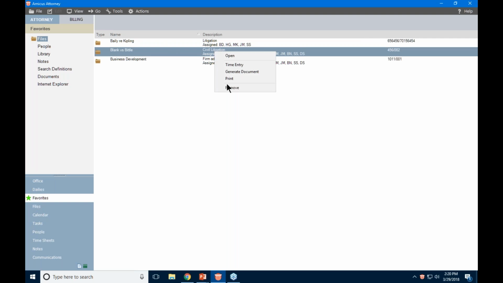right-click, and select remove. Right? People are naturally a little bit wary of clicking or selecting remove because there might be kind of a concern that things are going to be deleted. Nothing is going to be deleted. It's just going to be removed from that particular favorites list.